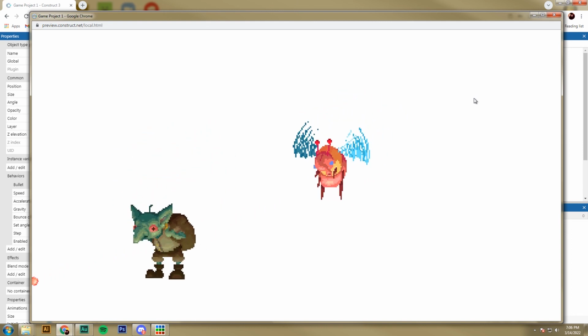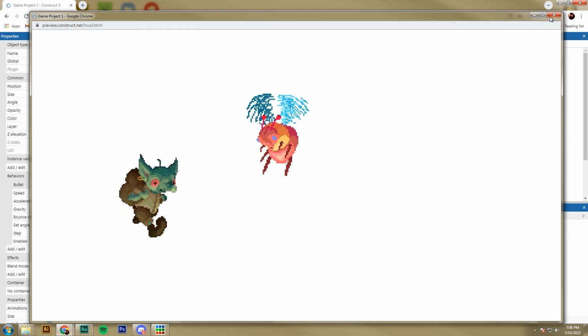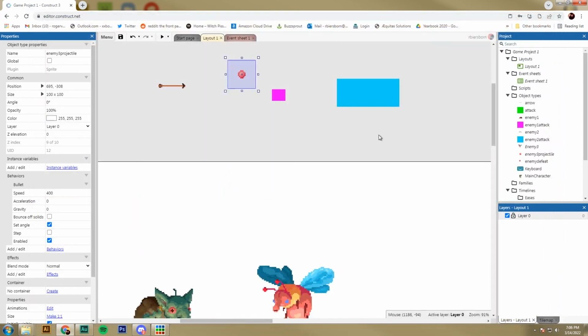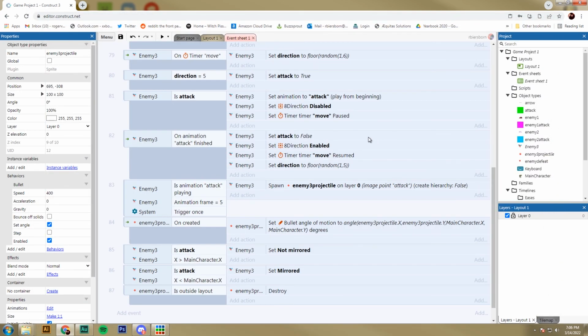Now let me show you one last thing. This is not required, but I think it's kind of fun and it could come in handy later. Say you want the projectile to always follow your player, like a homing missile, right? Even if you move, the projectile is still going to follow your location. We can change this event right here, the one where it says enemy 3 projectile created, and then we set the angle.